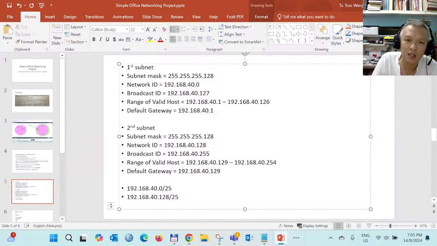The broadcast ID is the last IP, which later can connect to the next subnet. Okay, so it's 192.168.40.127. So the range of the host is 192.168.40.1 until 192.168.40.126, because the broadcast is the last IP. Then followed by another IP network here. Usually the first one is used for the default gateway, like 192.168.40.1.